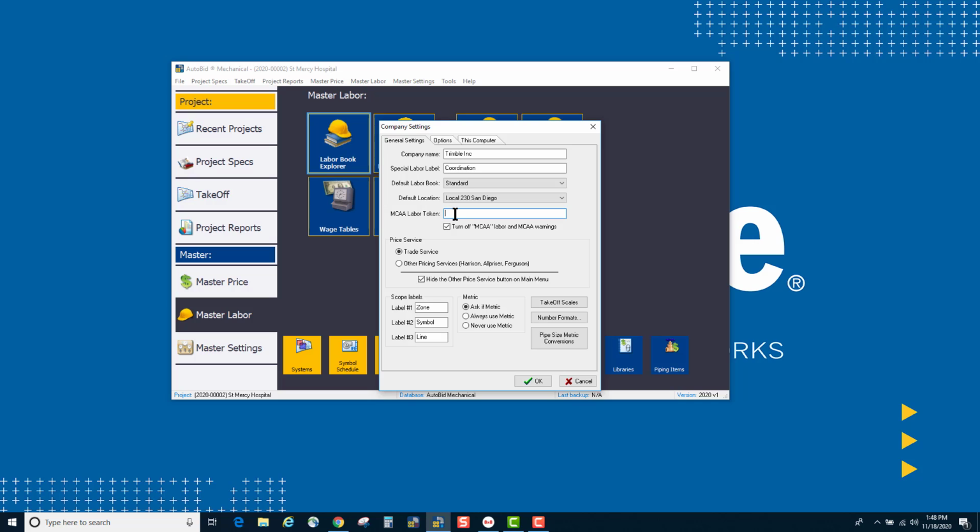So you would contact the organization and they would give you a labor token if you're a WebLEM member and you have access to the MCAA tables. MCAA is now controlling access to this, and they provide the key token to get in. Once you have it in there, you will be required to renew this every 90 days.